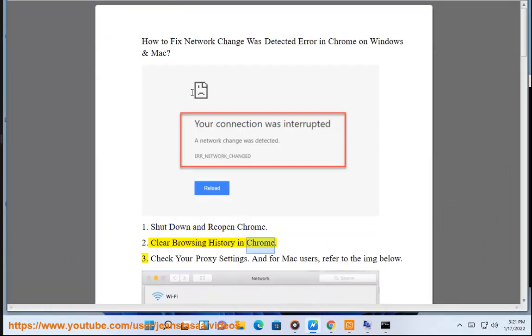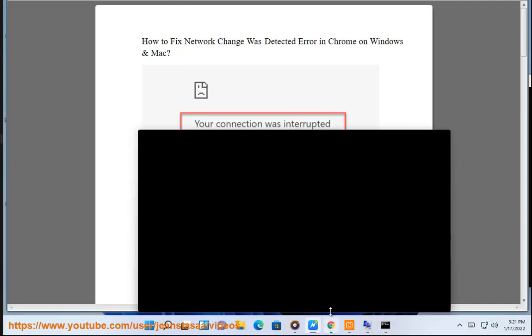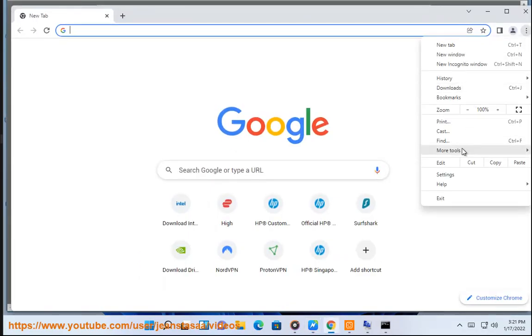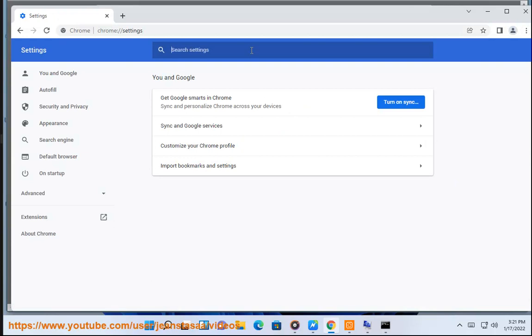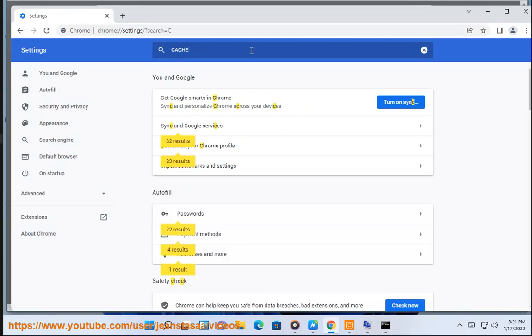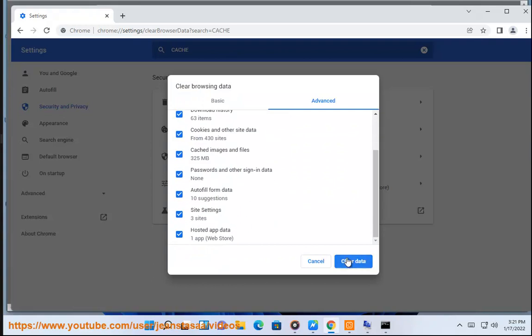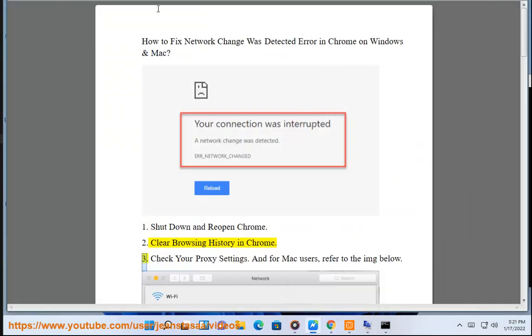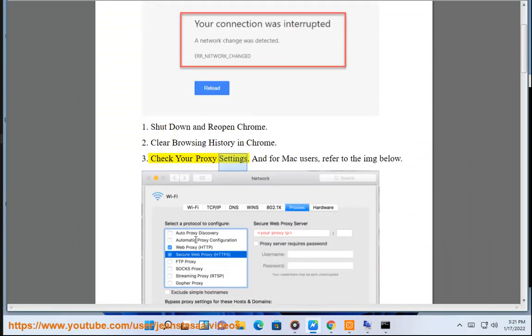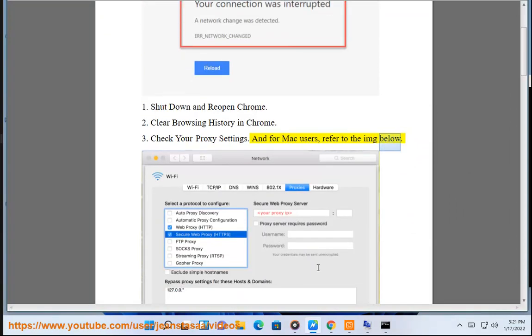Clear browsing history in Chrome. 3. Check your proxy settings. And for Mac users, refer to the image below.